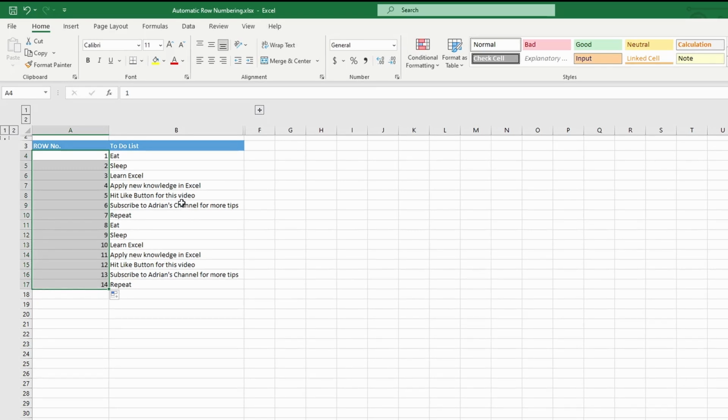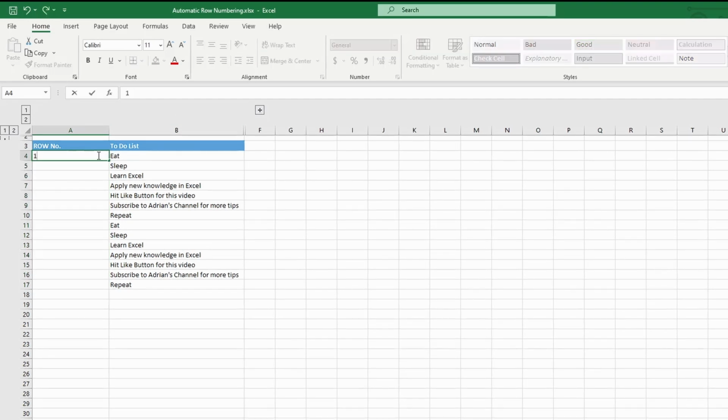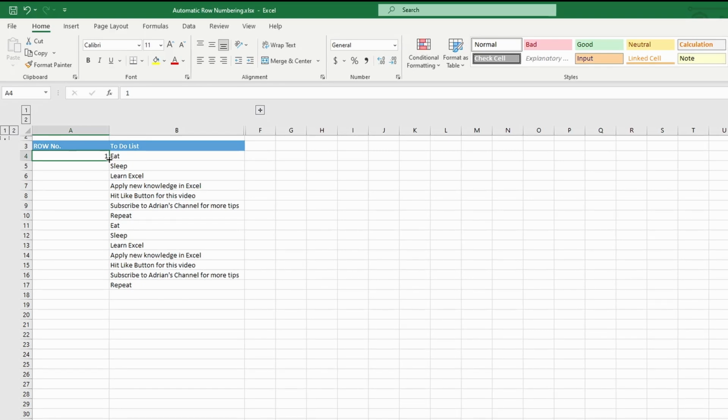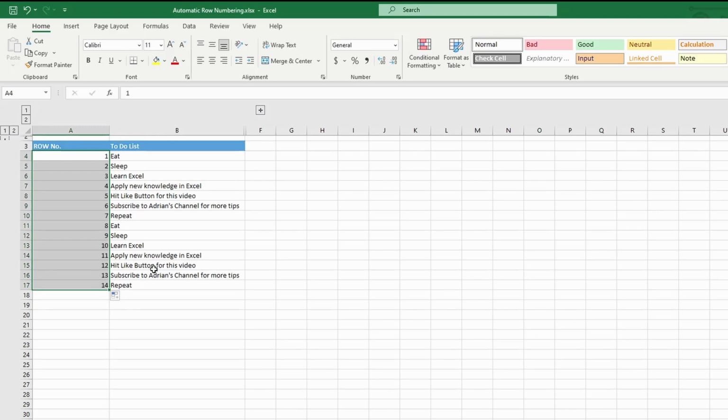This works. Second option will be to have only one typed in the first row. Then I will select it. I will press this time Ctrl and hold it on my keyboard. Then I will drag using the mouse until the end of the list. This works too.